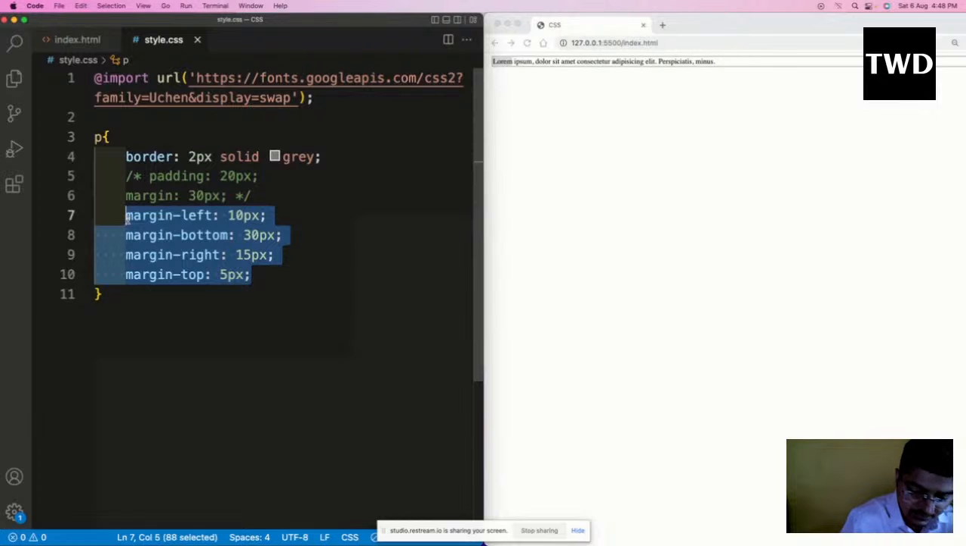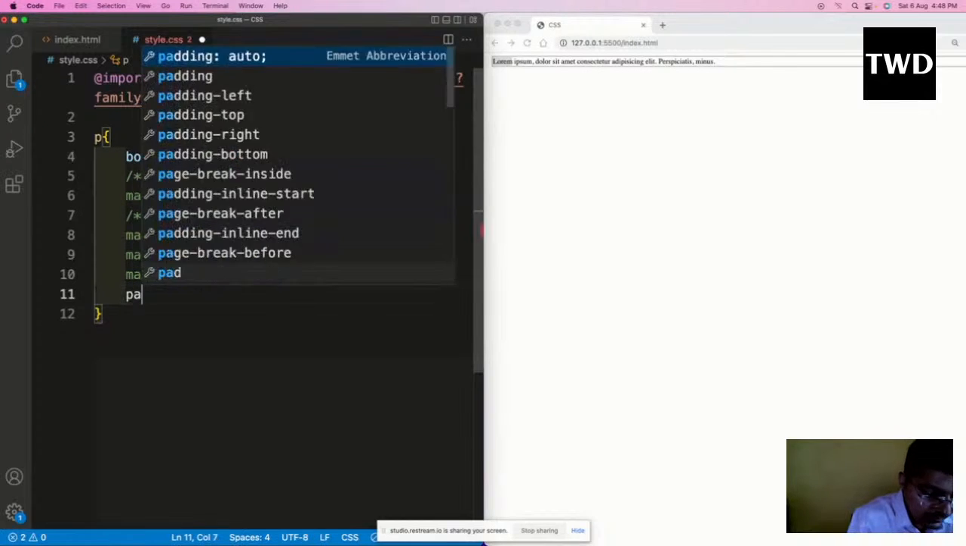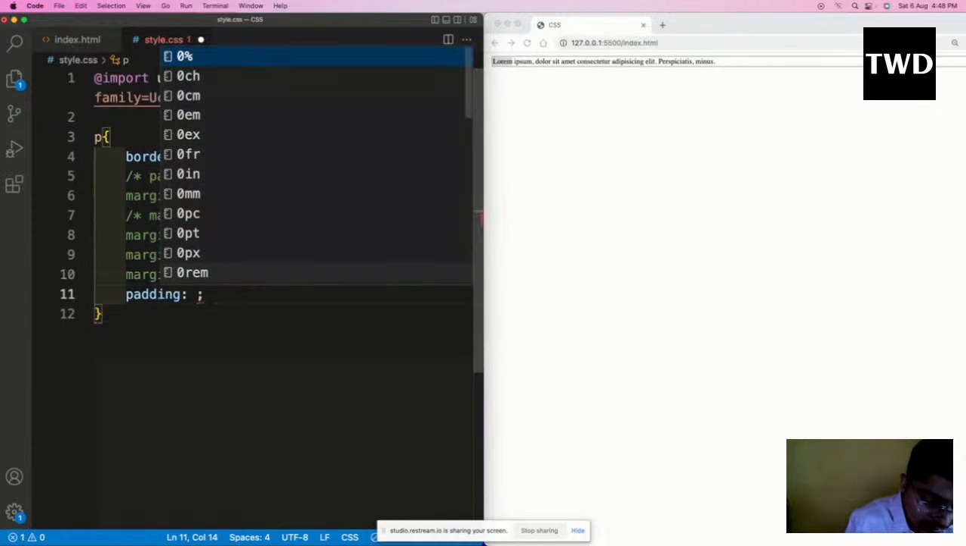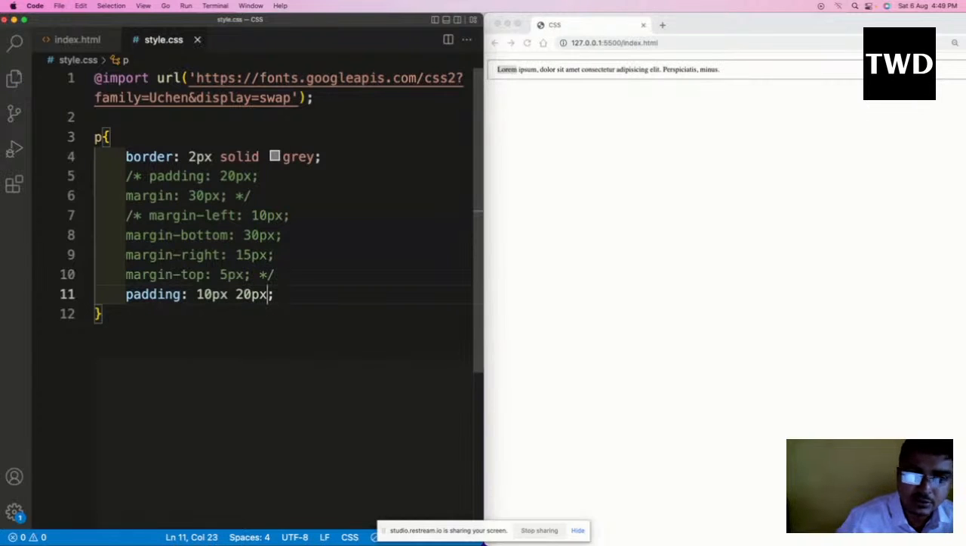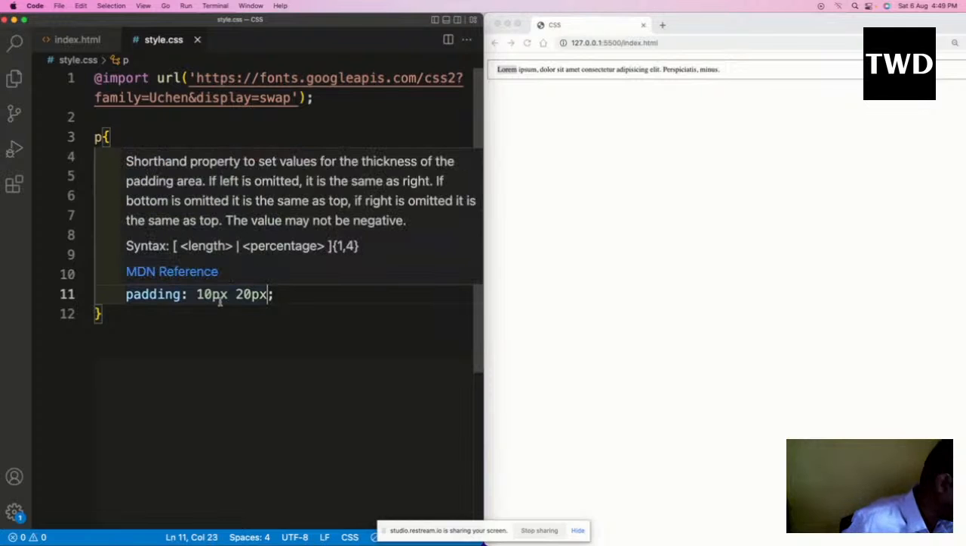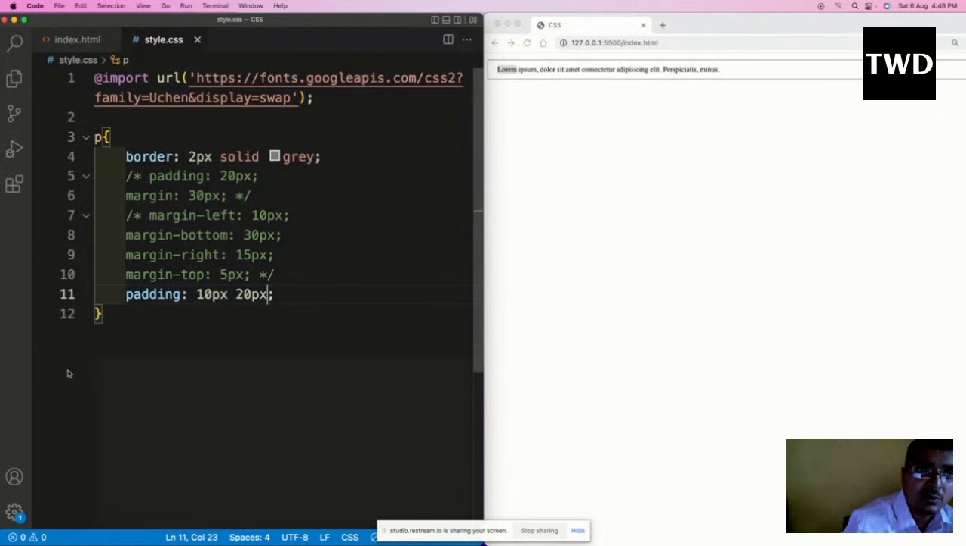Now, let us have the third way also. Here we can have padding 10 px and 20 px. So 10 px, 20 px means 10 px is for top and bottom, 20 px is for left and right. Fine. So this is how you can add or create a box model property.